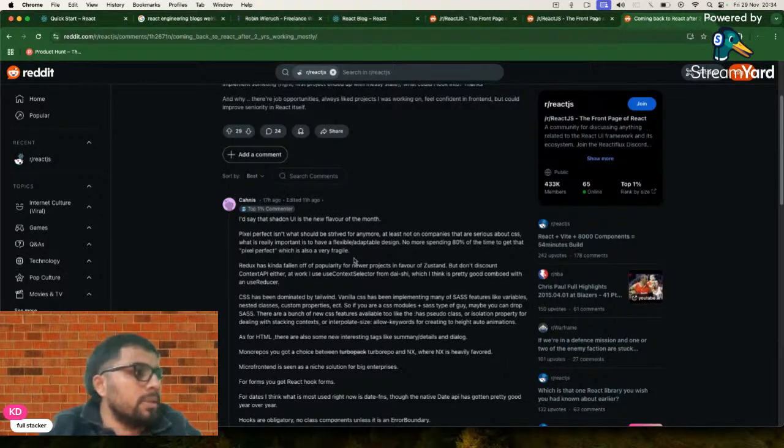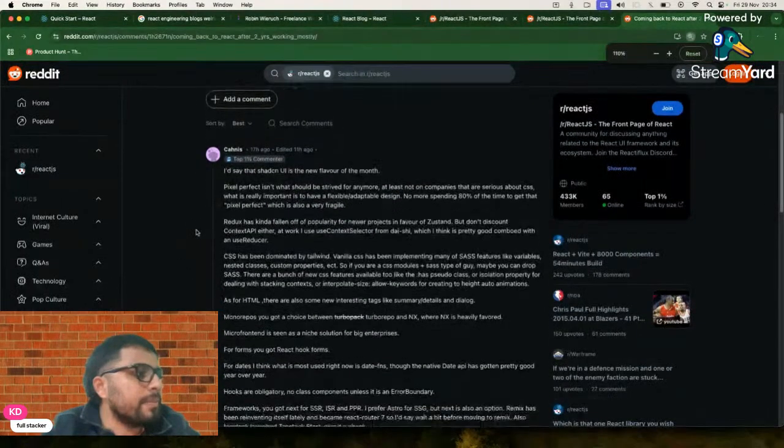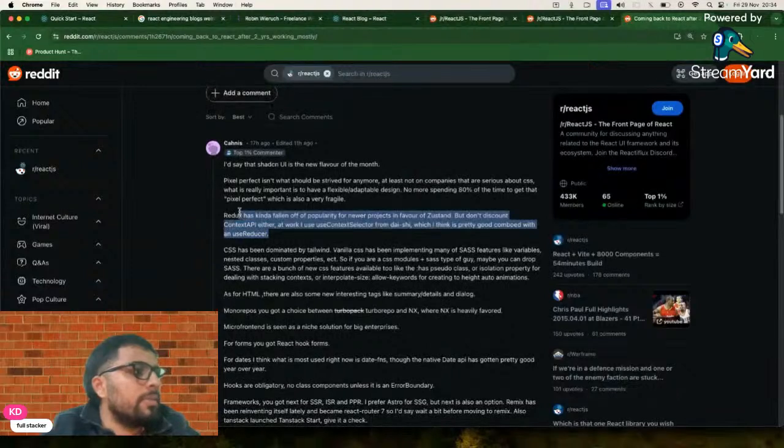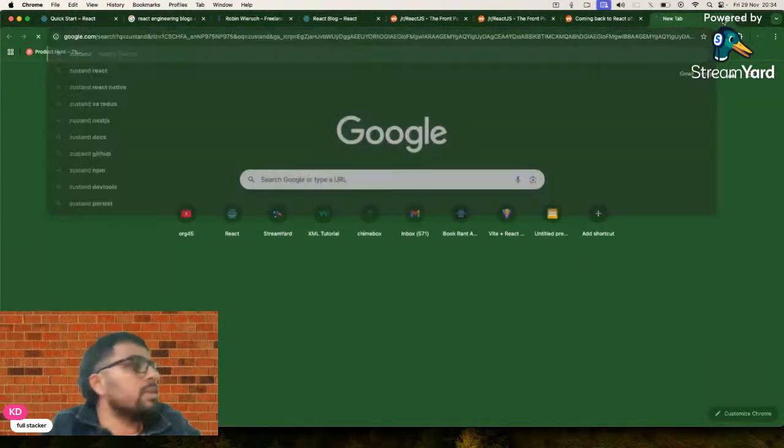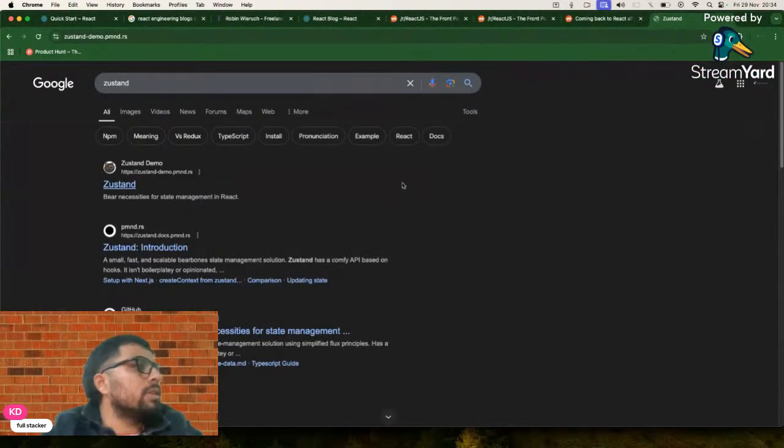Got it. Everyone's demand is that, and that's a really happy statement to read. Redux has kind of fallen off in popularity from your project in favor of Zustand. Awesome. We were looking at Zustand next.